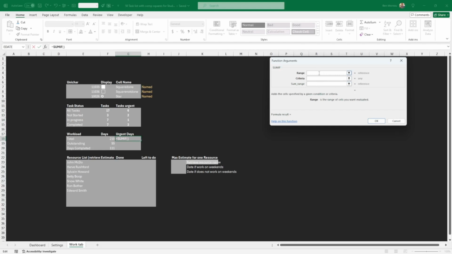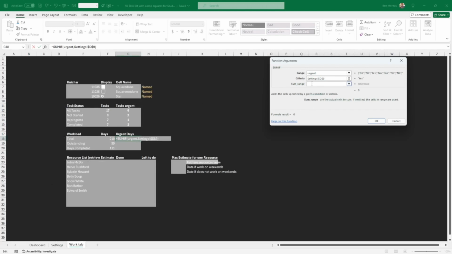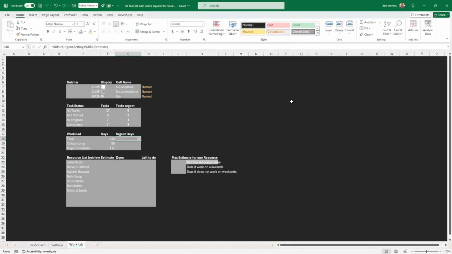So the criteria first is we want urgent to be equal to settings, the first one here. Press F4 to lock this time. And the sum range will be the estimate. Voila. Okay, 52. Now I'm doing the same as I've done here. I'm using done days instead. Here, instead of summing the estimate, I sum the done days for the urgent ones.